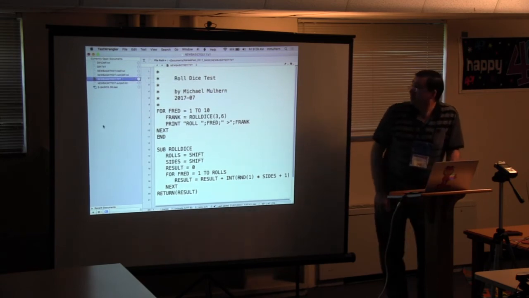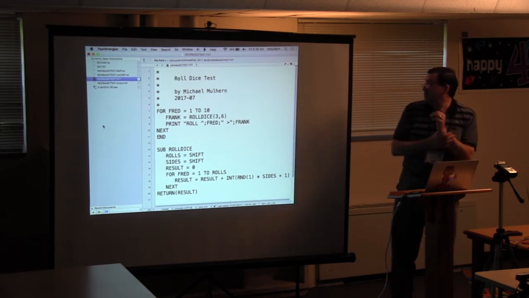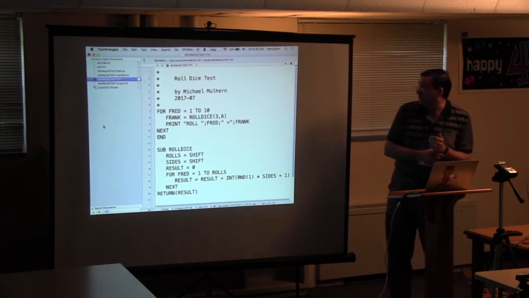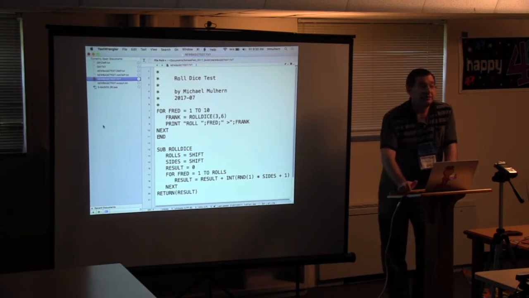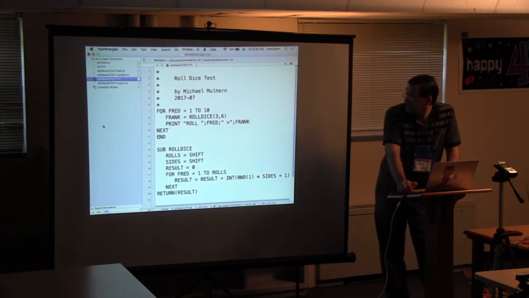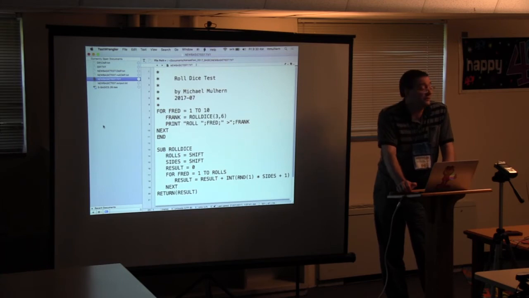Okay, so what I want to do in this very simple one here is I just have a procedure called roll dice. I'm going to pass to it the number of dice and the number of sides. And in a loop, I'm just going to print those. So I have the 2 skillfully named variables, Fred and Frank. Now, back in your Applesoft days, you know that that is not going to work.